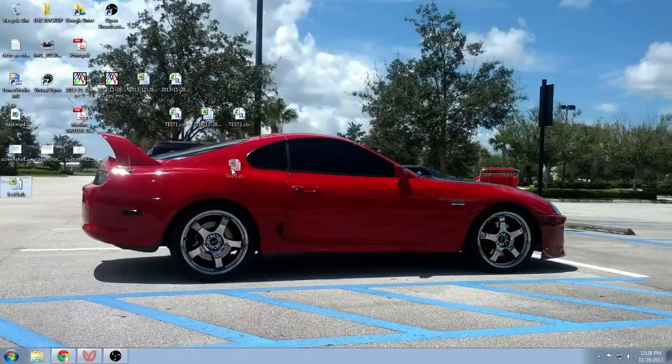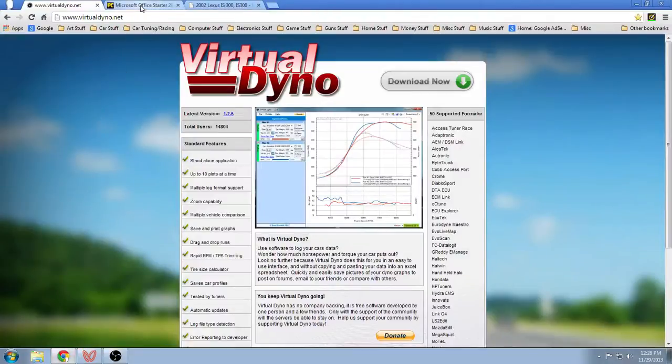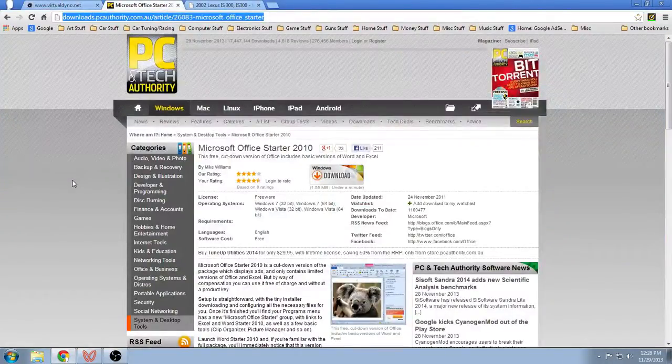Now before I open this up in Excel, I wanted to let you know if you don't have Office 2010 or student version or 2007, 3, etc., you can type into Google Microsoft Office Starter Edition 2010 and you can get a dumbed down version of Excel and Word for free. This is the link that I used. It works great, especially for this.